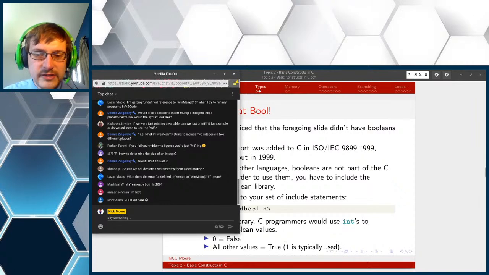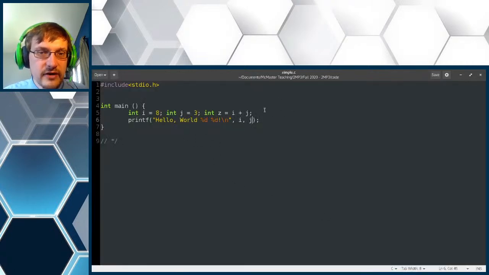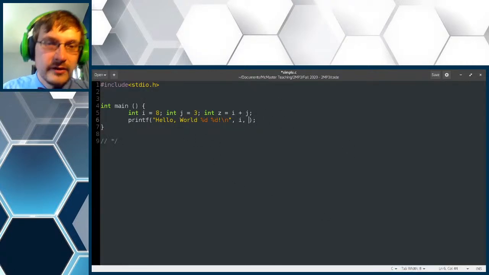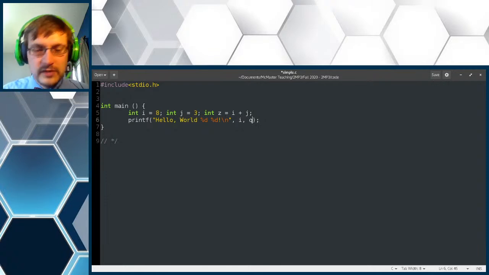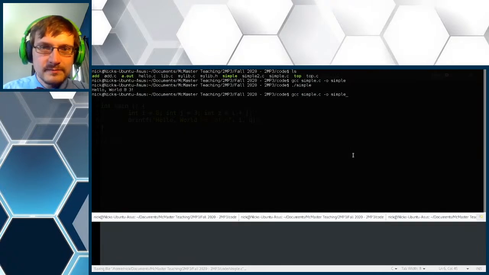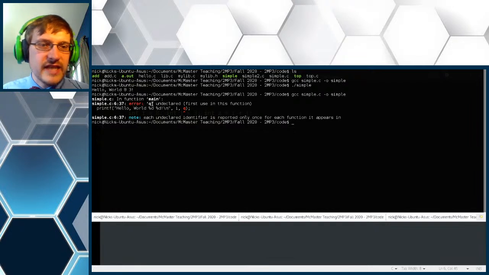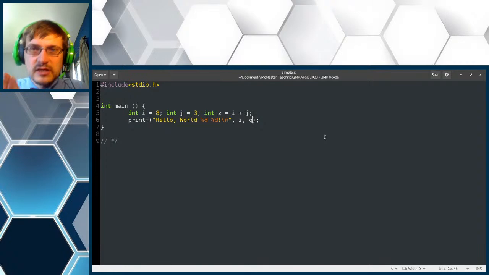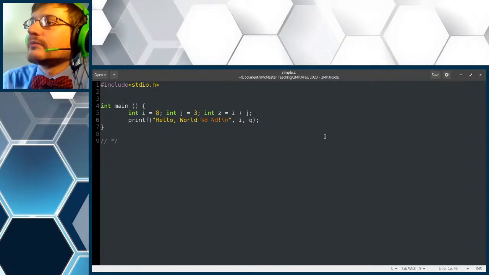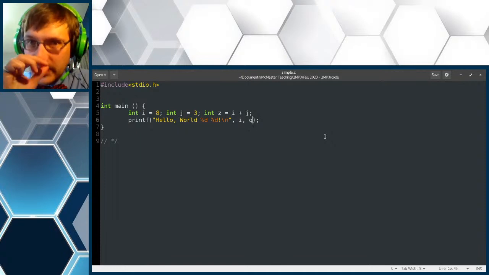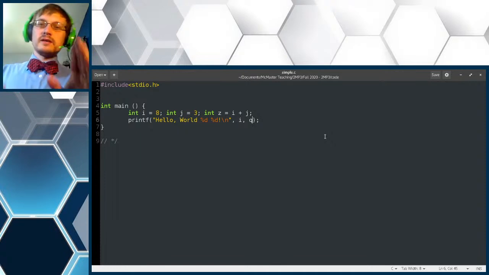If you try to use a variable that has not been declared, let's say Q, what'll happen is that you will get this error, and this is a hard error. Q undeclared, first use in this function. There you go. So this is how things are working underneath the surface, right?